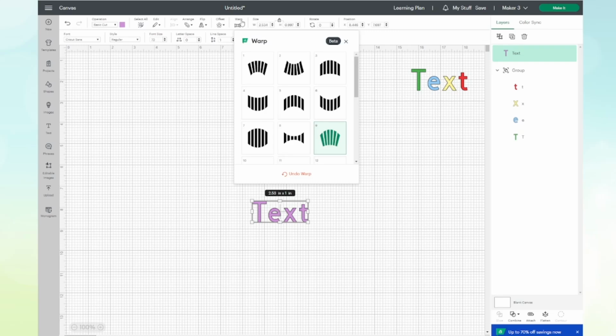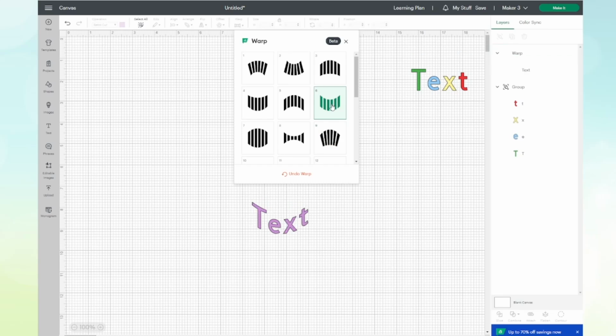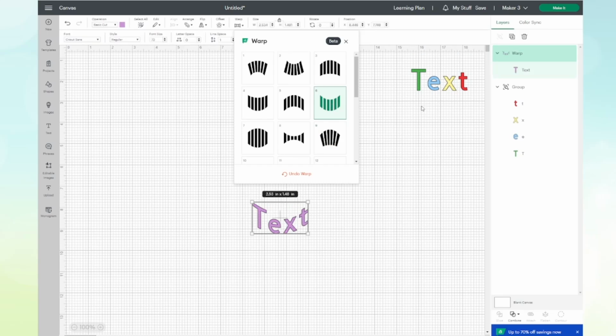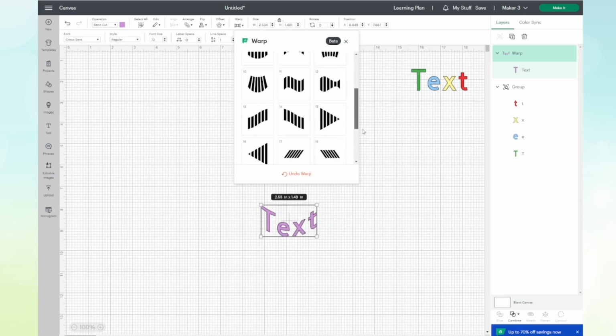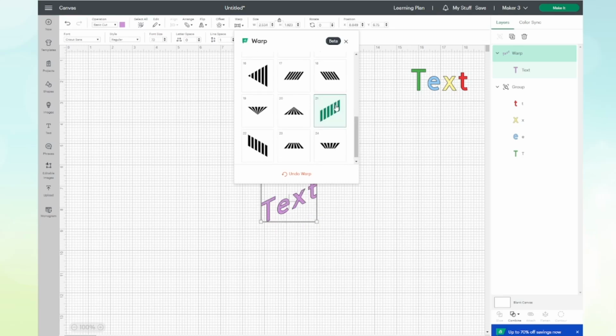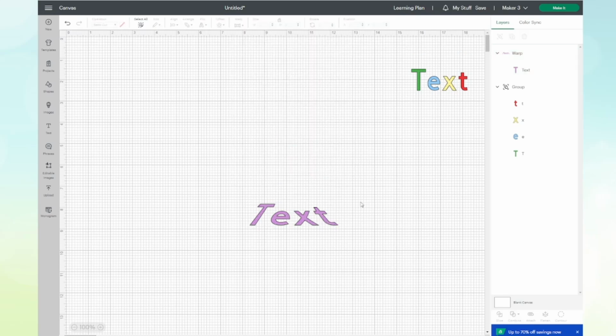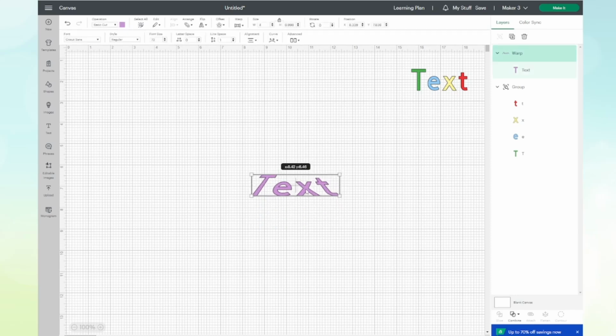So let's click on our warp. We had a 9 selected before. Let's do a 6 on this one. We are able to then warp this particular item. So you can pick any different kind of warp that you want. Remember, you just can't take the letters apart. I'm going to try number 23, which is interesting. So now we have a text that we can use in this way. Now it is set to a warp. You can do all kinds of other things with this.